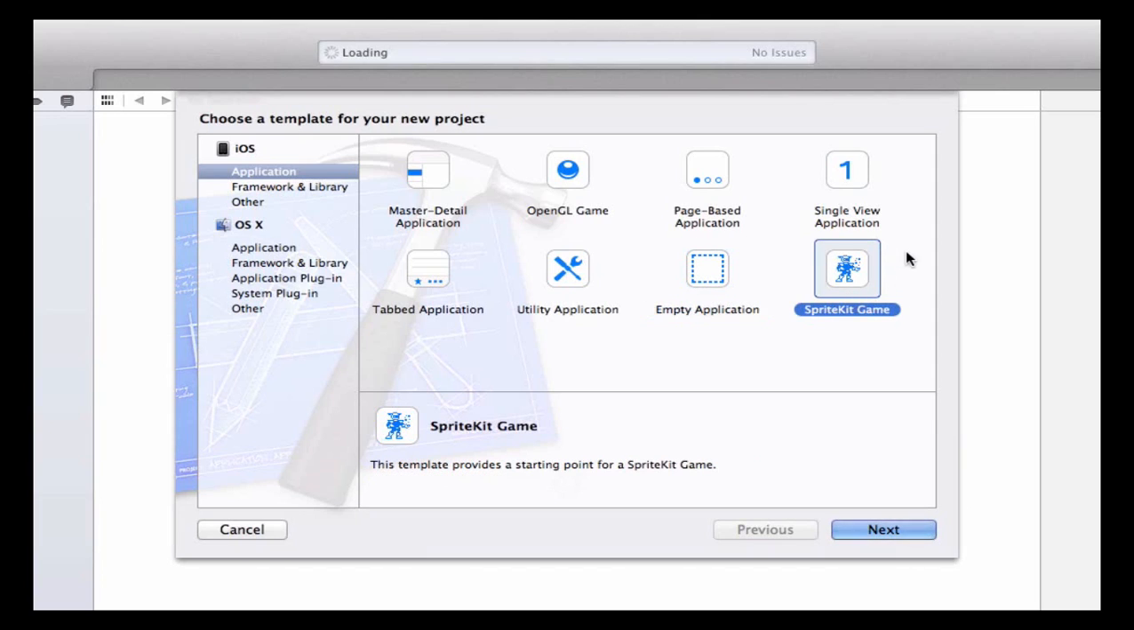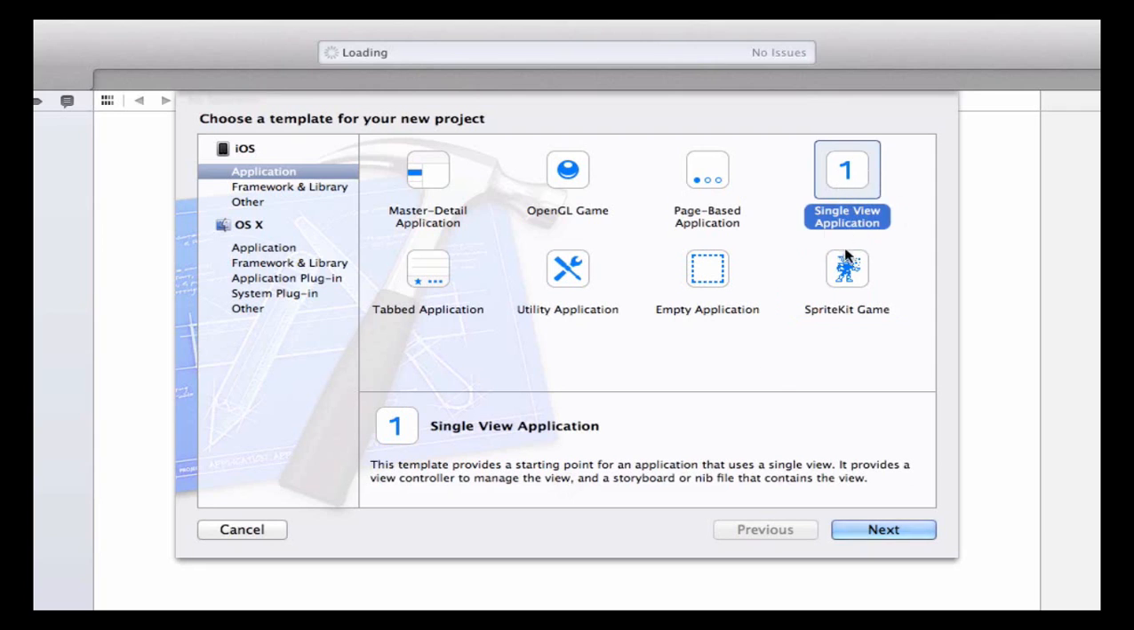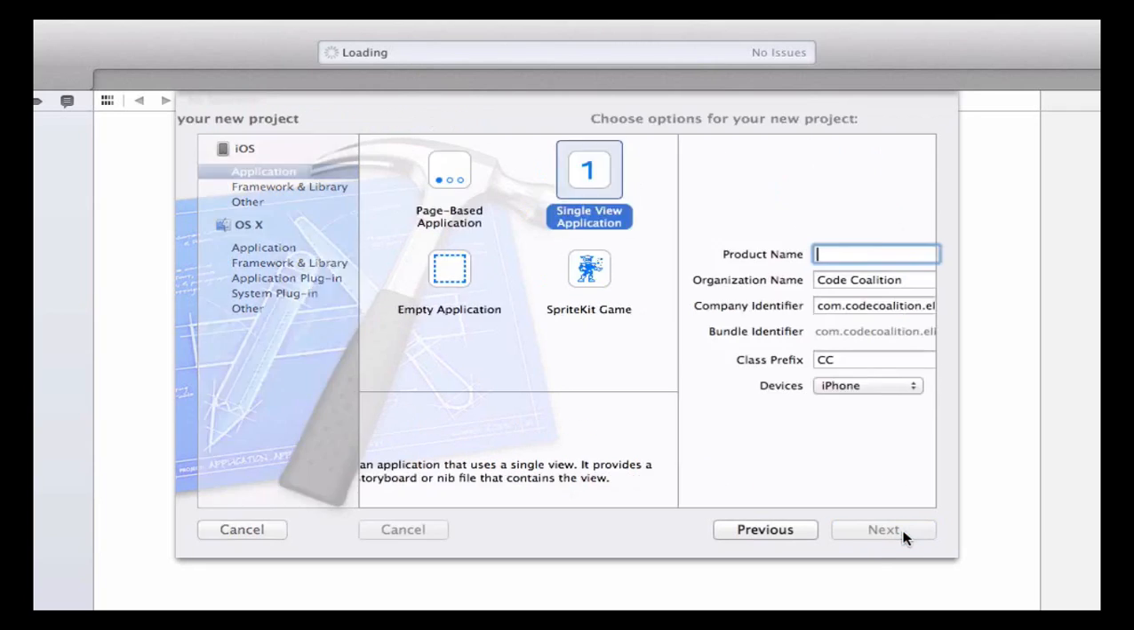And SpriteKit is one of the newer templates, and this allows us to create games, and is definitely worth checking out if you're interested in games. Although we'll be sticking with the Cocoa Touch framework to make iPhone applications, not games. So we can go ahead and select Next after selecting Single View Application.